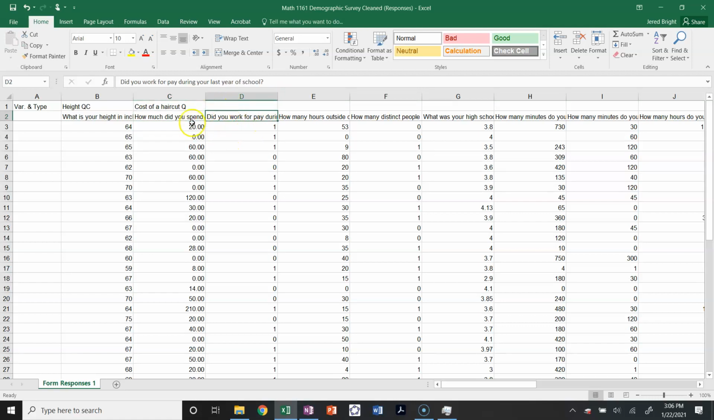Next variable. Now this is an interesting one. Did you work for pay during your last year of school? So this is work status maybe, or maybe you want to give it a different name, but even though it's represented as ones and zeros, it is not quantitative. It is categorical. There is a yes and no option. 1 represents yes, 0 represents no. But do those have a natural order? Do you automatically say yes before no, or vice versa? Well, not really, so it's categorical nominal. But now, I'll let you finish all this.